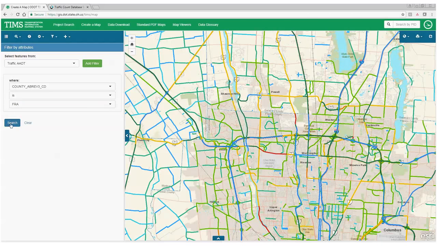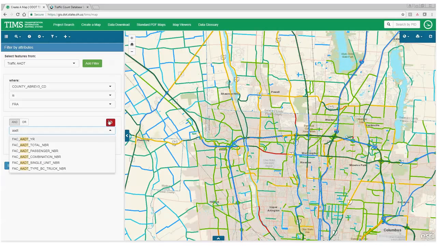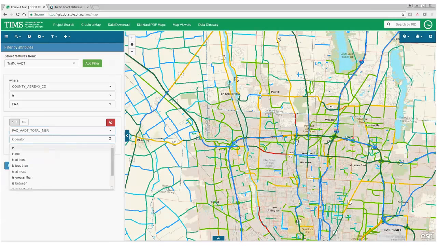Now I could click search now and that will return everything that meets that criteria, or I can add another filter too. So you can add multiple filters and choose your parameters here, and or. And so if I wanted to compound on that query that I built, I can choose, let's do AADT total number. And then I can choose is greater than. So there are all sorts of operators here. You can choose is greater than, is between, is not between, and these are dependent on what the data type is for that particular field.